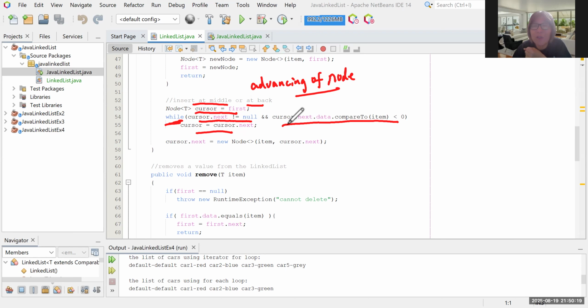If this condition is already met, so the node does exist, then you can access cursor's next, the next node's data part, and then you do the comparison. If the condition is met, then you can continue advancing your node. And then you find the location that you're going to insert after the cursor. How we do that is just set the cursor's next to the new node, and the new node's next to cursor's next, so that you can insert either in the middle or at the back. It will meet both conditions.